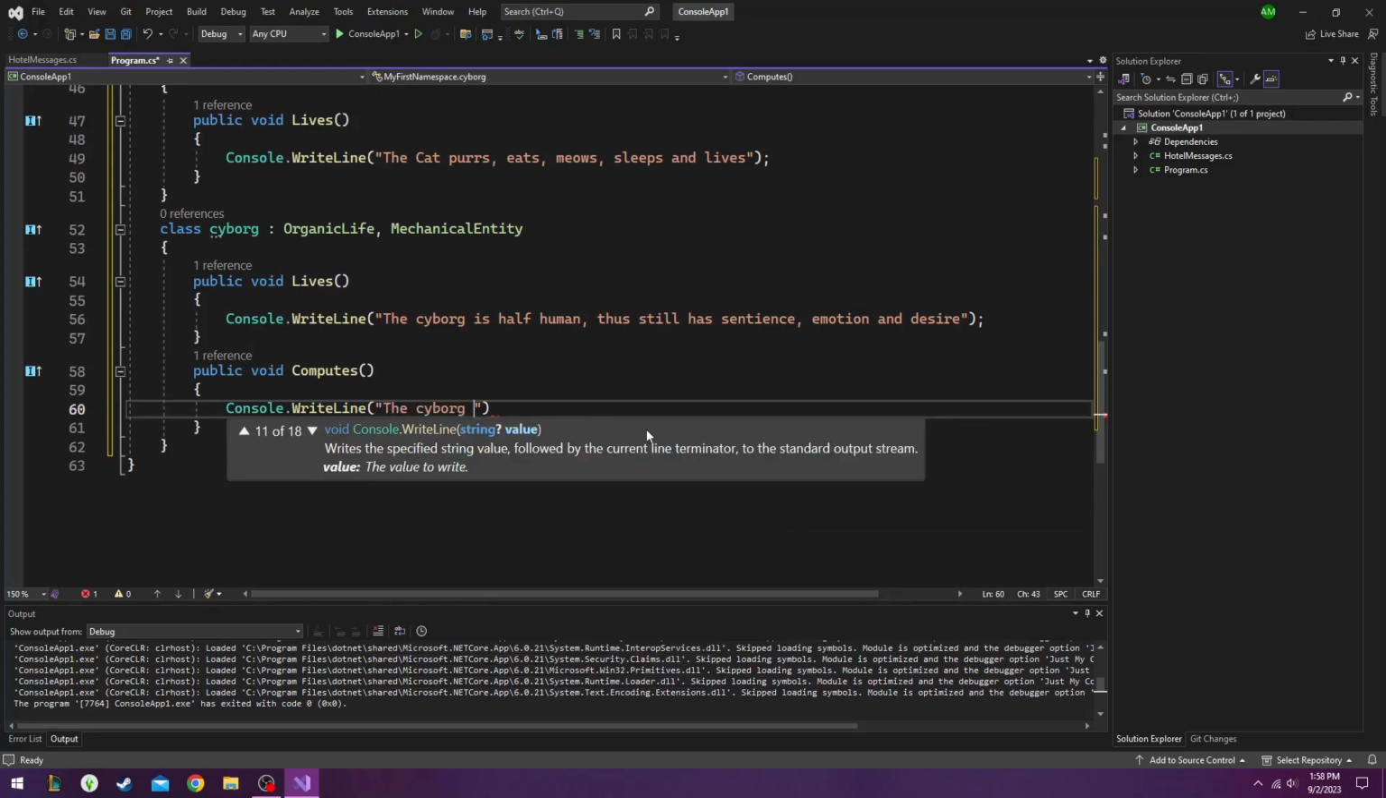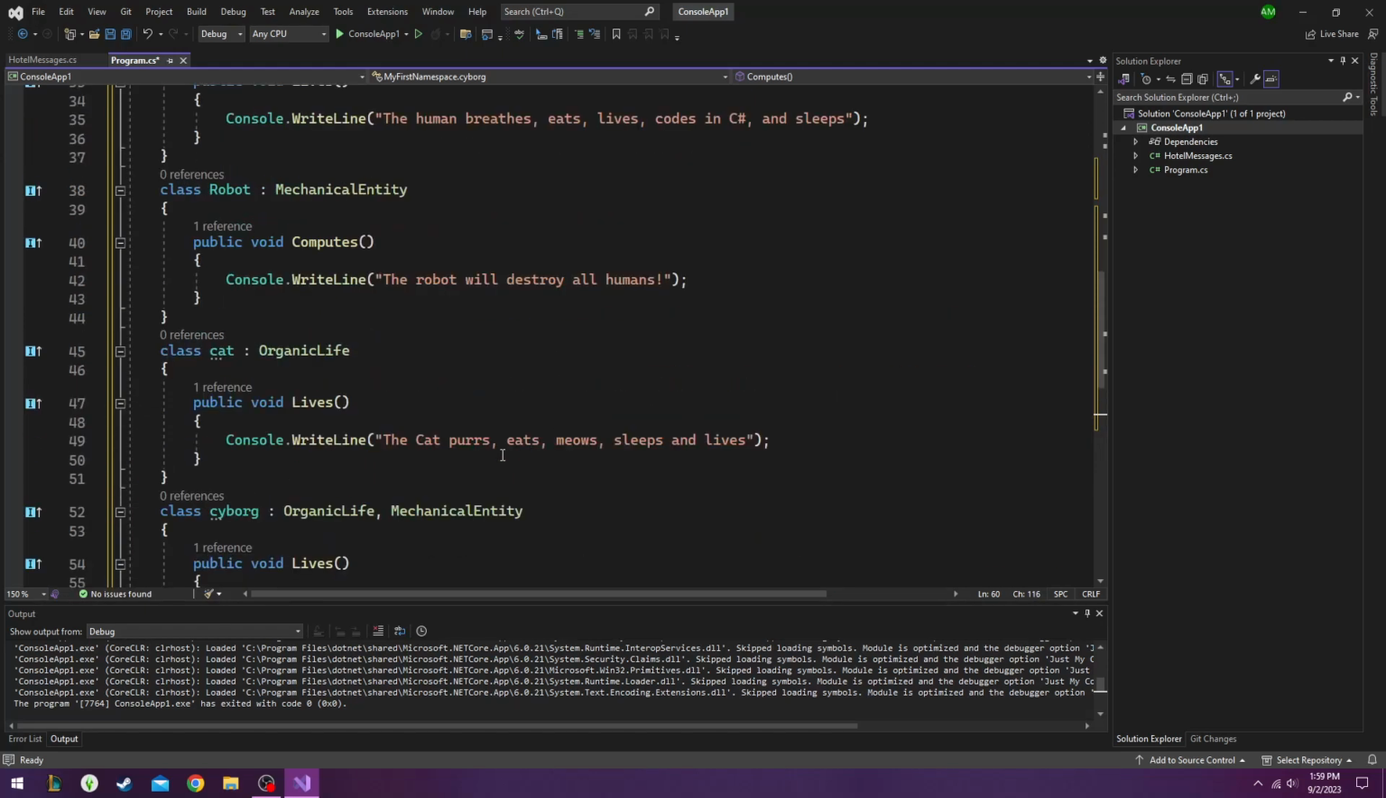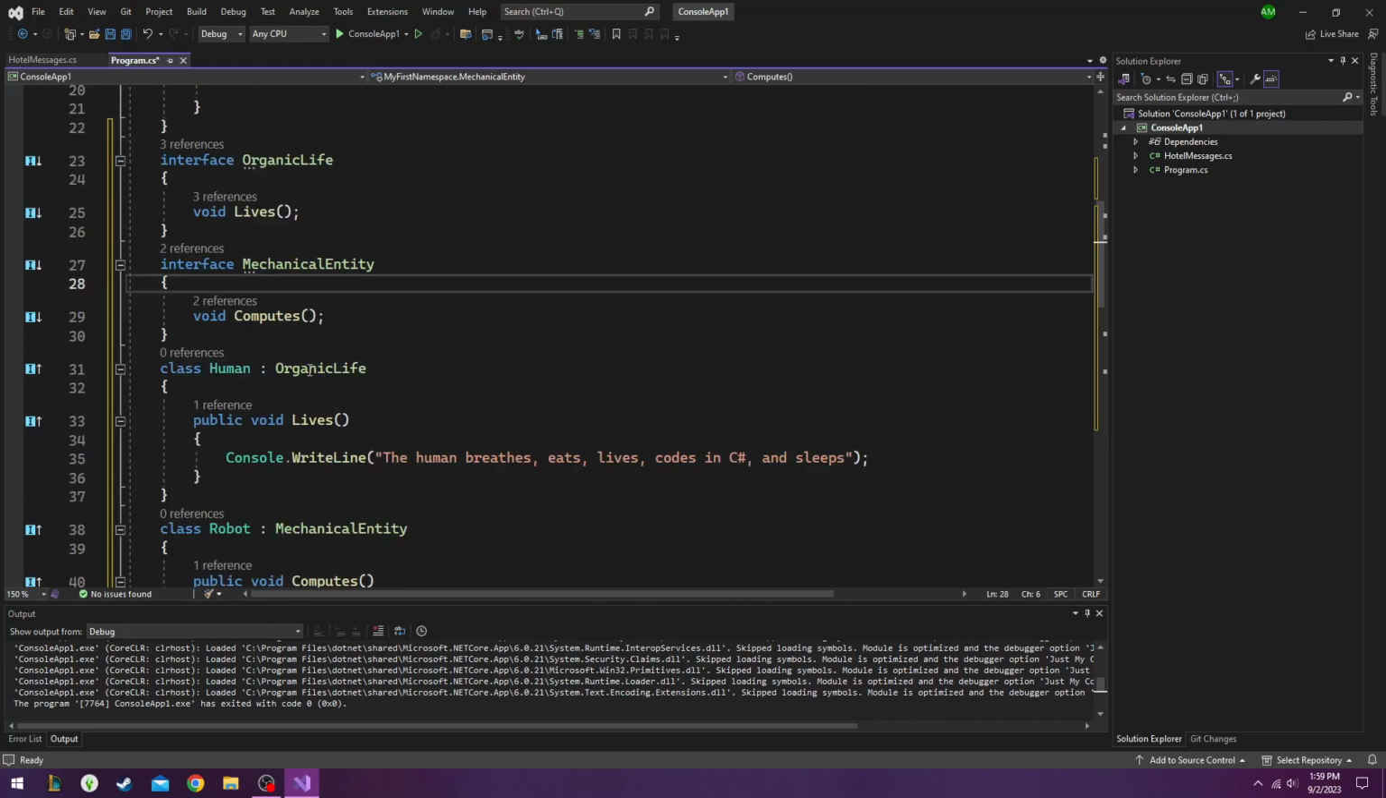The cyborg is half robot, thus exceeds the physical and mental capacity of humans. So now we've got two interfaces, which are the parent objects. We've got organic life that lives, mechanical entity that computes.